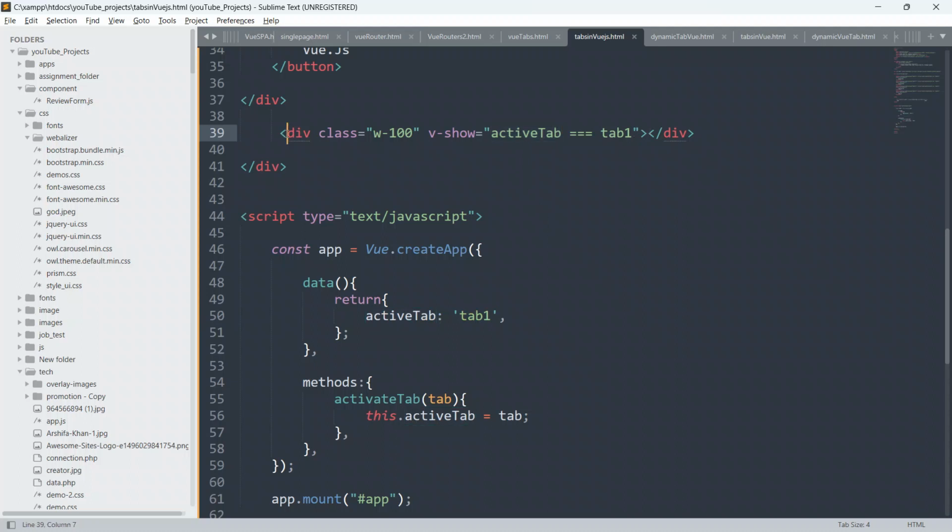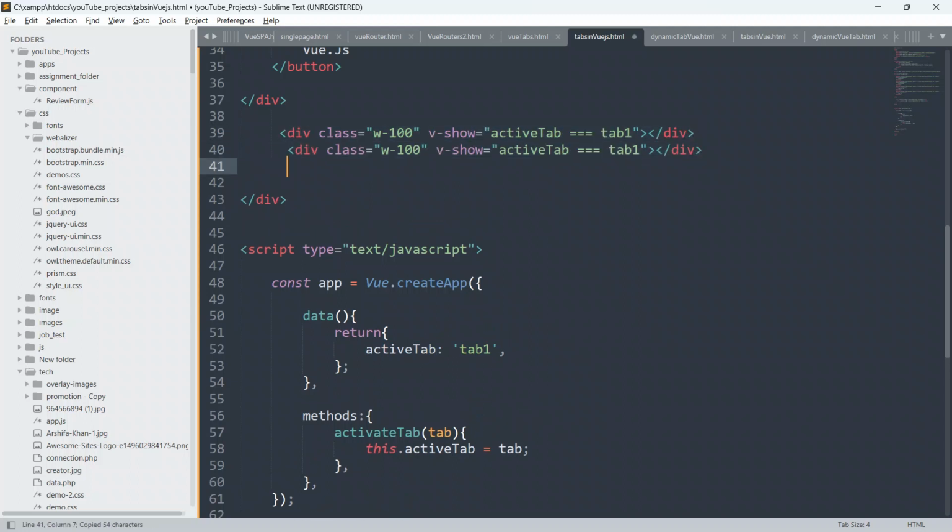Okay, so just copy it, and we have to paste it 4 times.